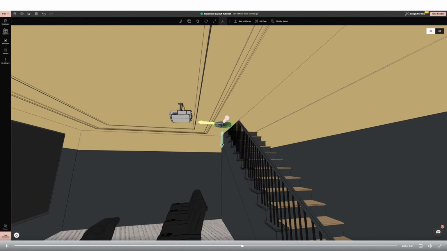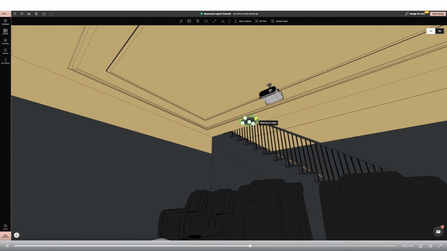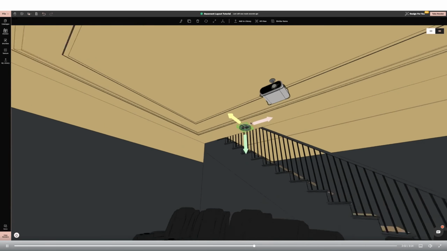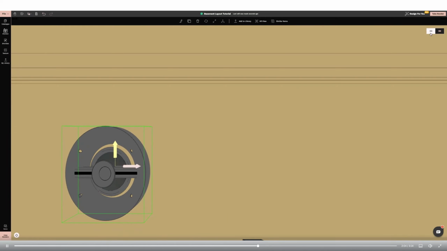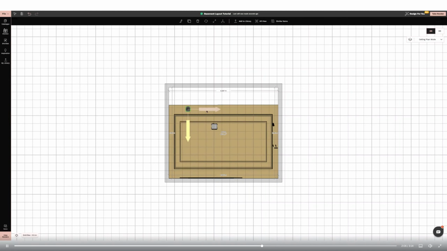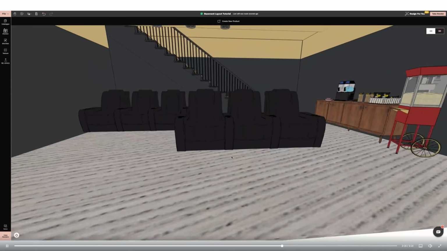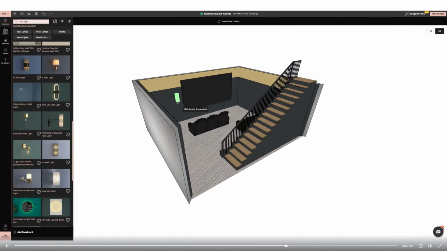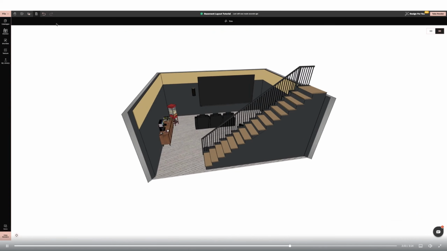I am also adding speakers from the catalogue. I'm going to swap to the 2D ceiling plan mode to clone the speakers and to create a uniform row within the ceiling. Next, I'm adding two wall lights. I'm using the guideline tool, top left of the screen, to ensure they are lined up on the wall correctly.